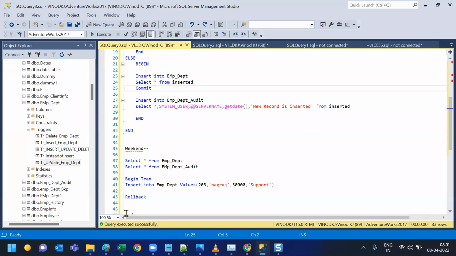Instead of trigger, we can't manually roll back. Yes, correct. It will be done inside that trigger itself, because once the trigger is done, the transaction will end. So after that you cannot do anything, right? Okay. Next.